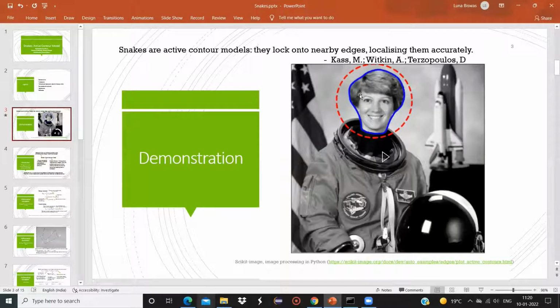Why is it called snake? Because this movement is just like a snake. Snakes generally, if they want to surround an object, will first place themselves near that object, and then they will slither. Just like snakes, it has slithered and localized that face.